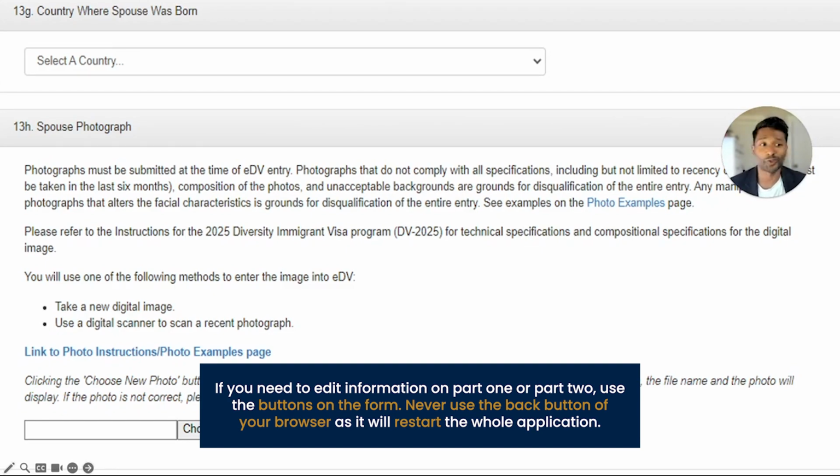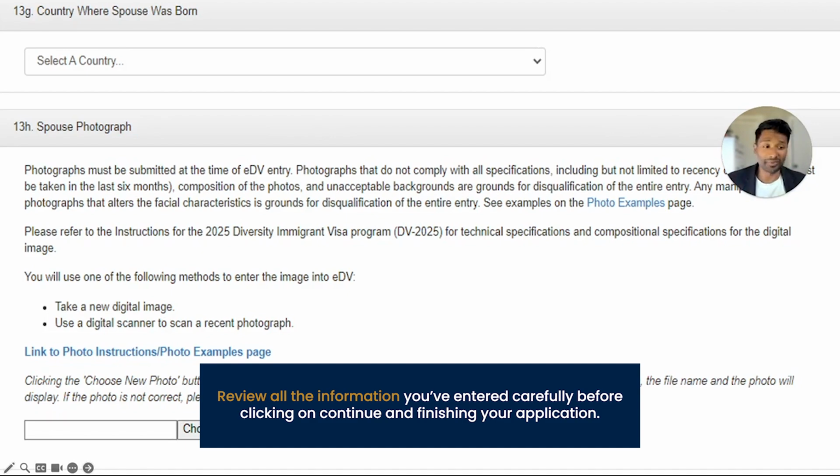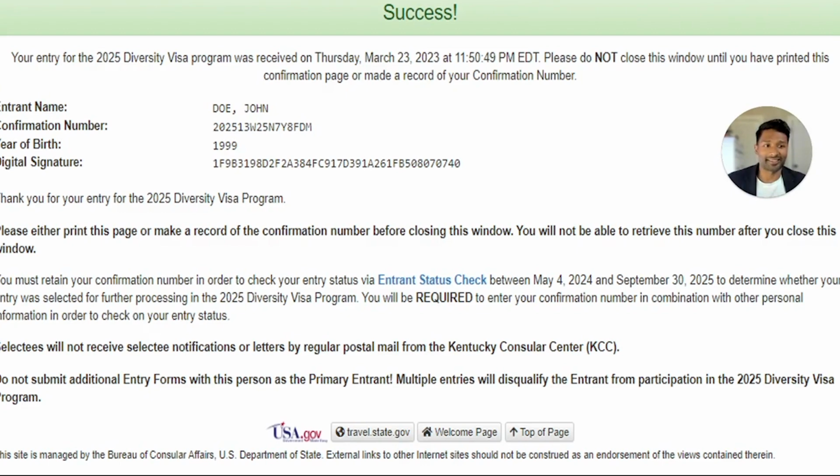Remember not to use your internet browser's back button, because that would cause the whole form to be resubmitted and you would have to start over. If you've reviewed everything and all the information is right, you can click submit. Actually, before that, first print the form for your records using your internet browser's print icon. Then click continue. And that's it. You've now successfully completed the DV lottery application.